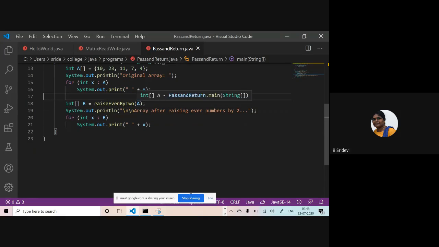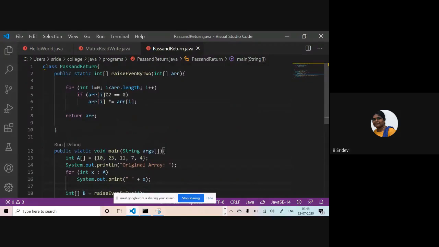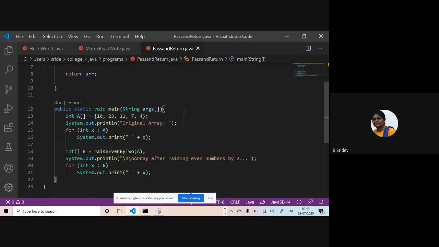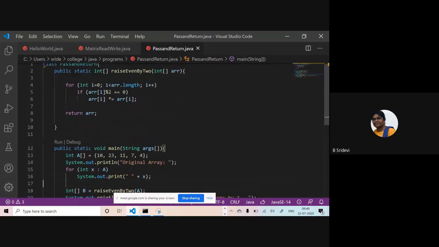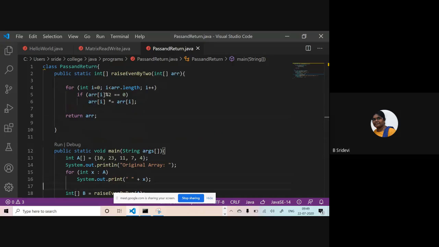And coming to this, this is a method I have written here, rise even by 2. Okay. And I am calling that method. To that method, what I am passing? I am passing an array. Okay. So as I am passing an array, how I am collecting here?